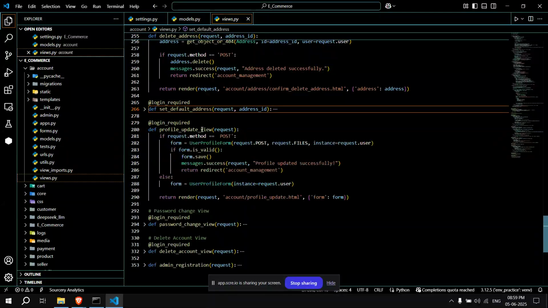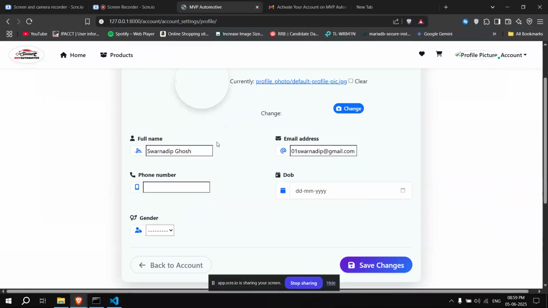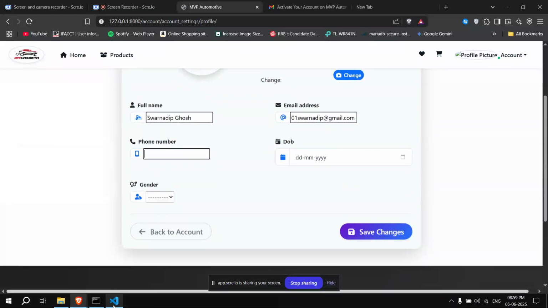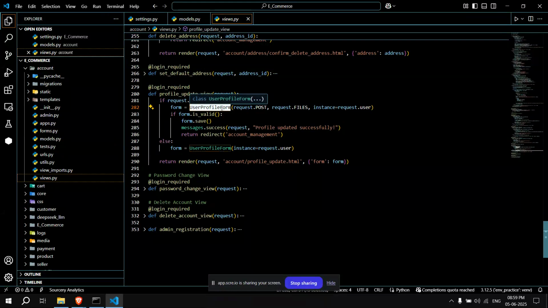And then the profile update view, this is for the profile update form. See, update profile information, where you can update your profile picture, your phone number, you can add your date of birth, you can add a gender, everything. That's why here I'm calling the user profile form to handle my profile update post.